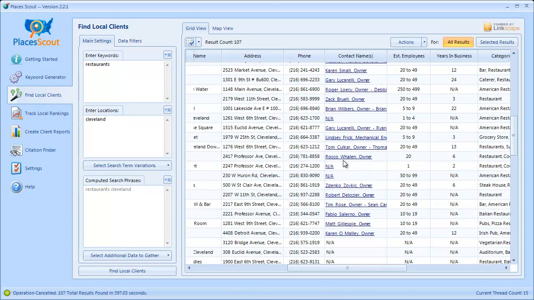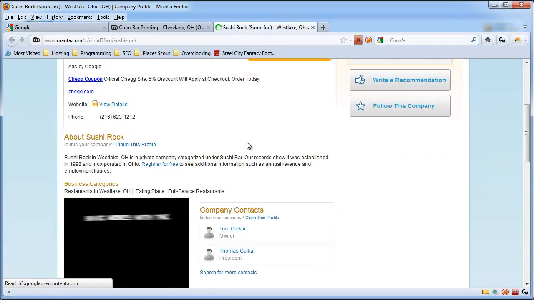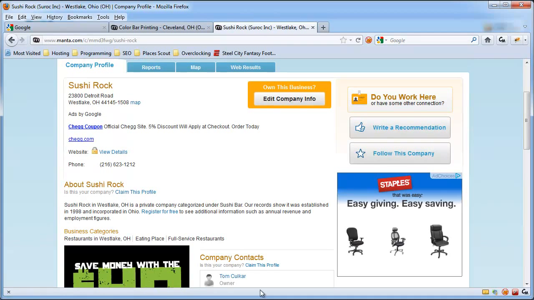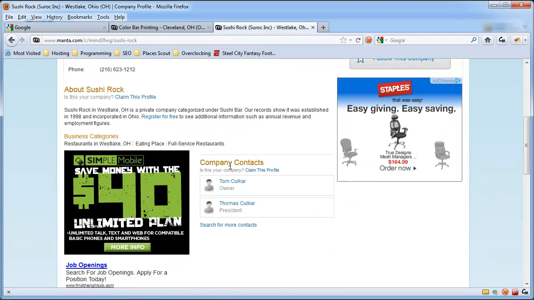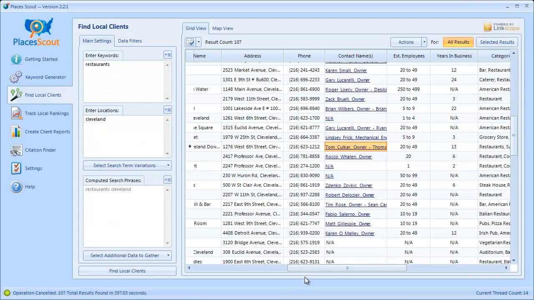And lastly, one other thing you can do is you can actually click on each of these results, and it'll bring up that result in your browser. So if you want to verify that the data the software got was accurate, you can just simply click on it and view the Manta profile and see the contact names. So that's pretty much it for this video. You saw how to use the proxies, make sure you set the proper ones active. You saw how they're used with data gathering. You saw the proxy debug window. So that should do it.